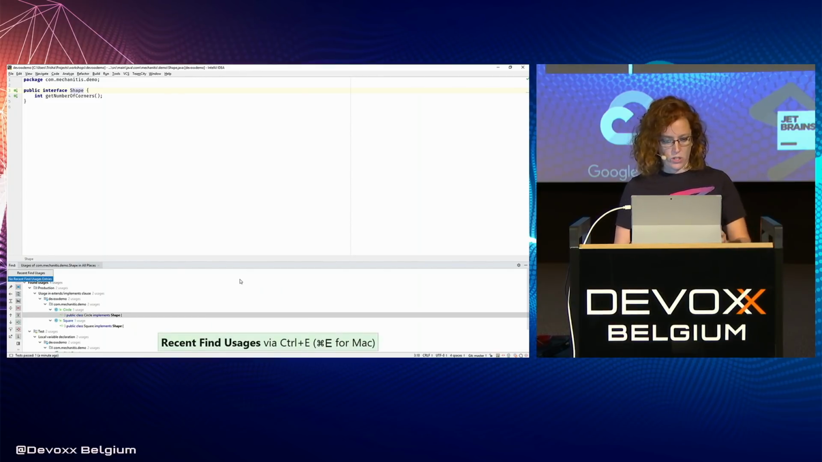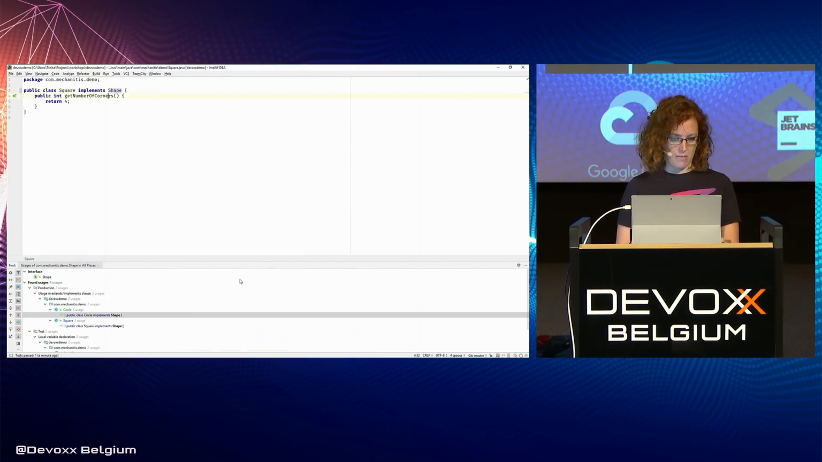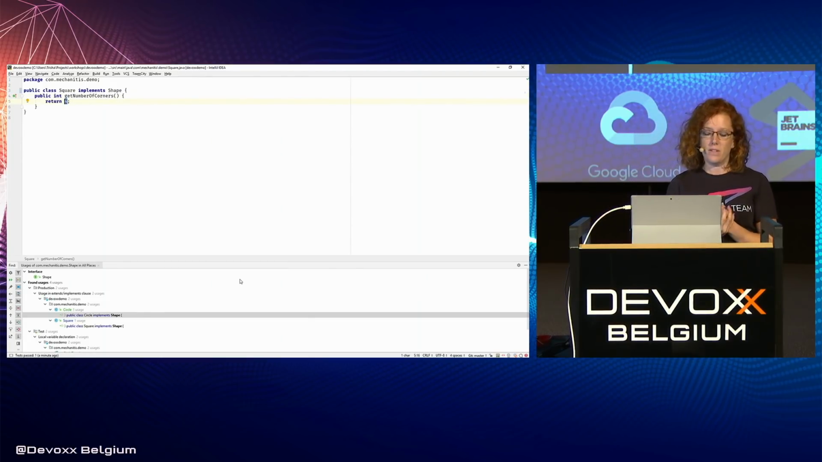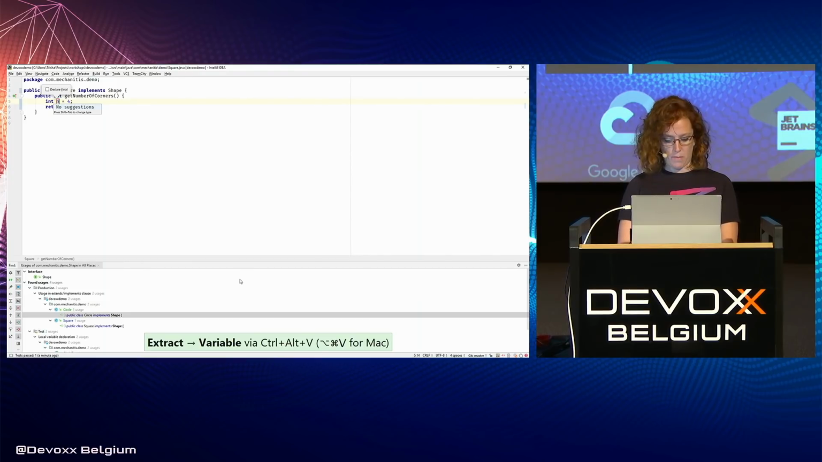Let's go to shape again, square, 19 minutes. I'm going to show like 20 years of development on IntelliJ IDEA in 20 minutes. No. So refactoring, I mean, this is a very very simple class, so refactoring is sort of pointless. But my favorite refactorings are extract variables, so this is number of corners.